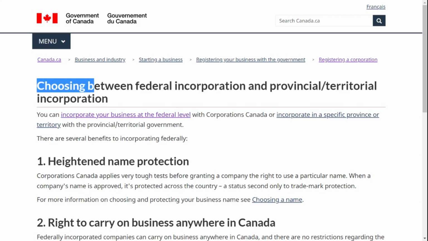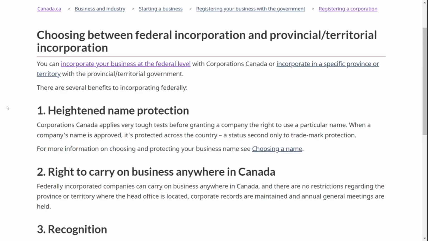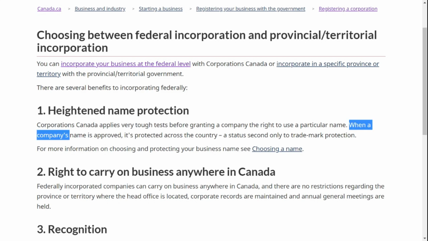So in Canada, you have the option to incorporate federally or provincially. In both situations, you're able to operate your business in all provinces all over Canada, and you can also sell products or offer services to your customers anywhere in the world. But the main advantage of incorporating federally is that it's going to provide you with more business name protection, which means your business name is going to be registered all over Canada, rather than registering provincially, which gives you protection just in that specific province.